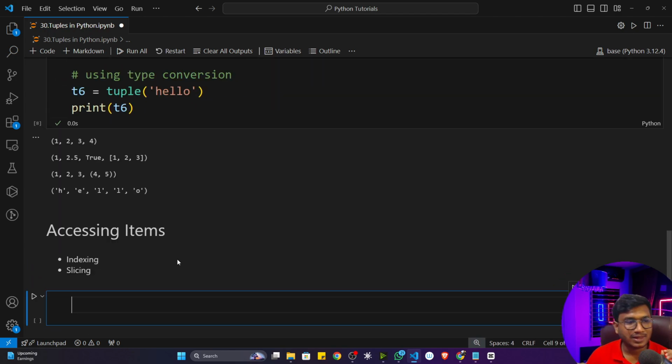Now the next thing we'll be learning about is accessing items inside a tuple. Again, the same thing. We have learned this concept inside our string, inside our list. Not any change here. That's why I told you Python is so interesting, because all the syntax is the same at the end. If you have learned list, the same things you can apply inside a tuple. If you have learned string, the same concept you can apply inside a list also, right?